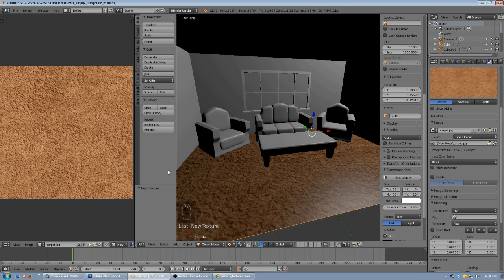Before, it was basically just projecting it directly onto the plane, without any rhyme or reason, just putting it on there flat. But since we set it up in our UV coordinates, we change that to UV, and we actually tell it floor, it'll map it correctly.